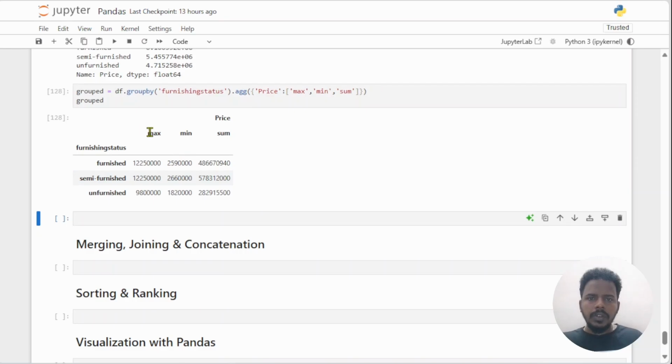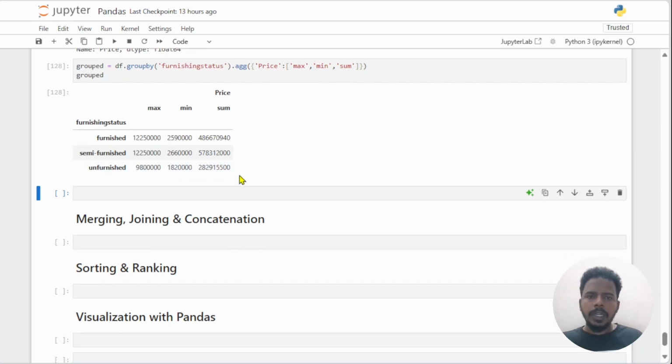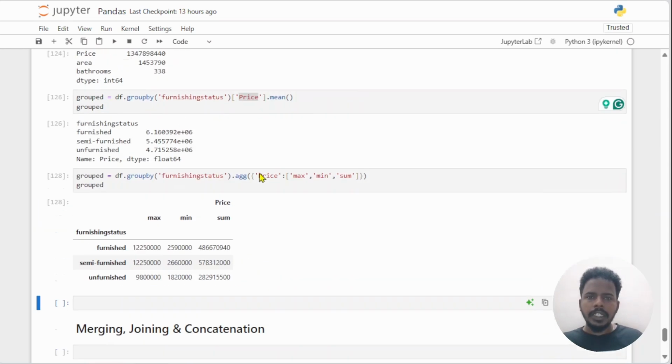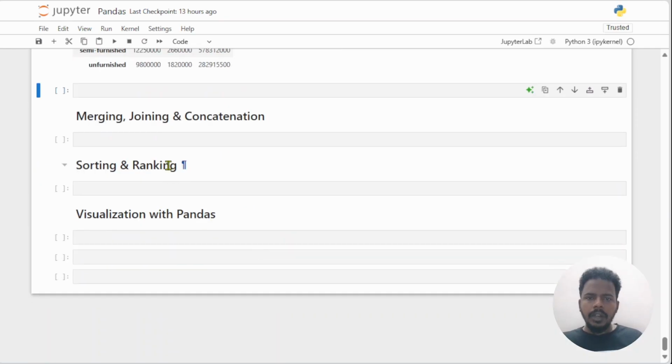See, this is how we're going to use the aggregation function. Okay, I hope you're clear with this topic. Try to work on multiple ways of performing this aggregation and grouping. Okay, now we'll get into merging and concatenation.